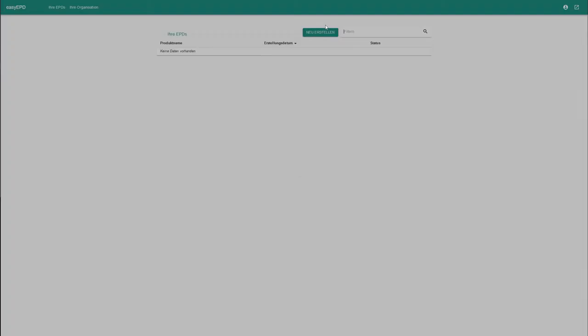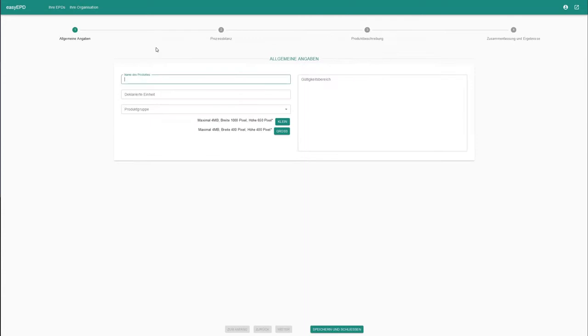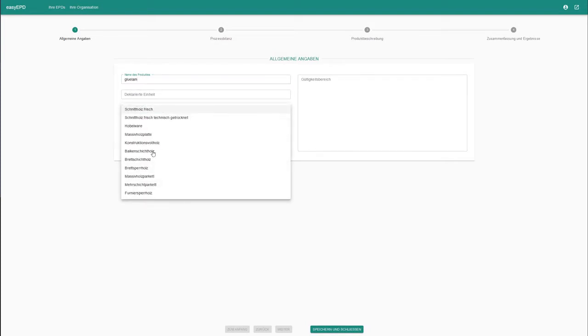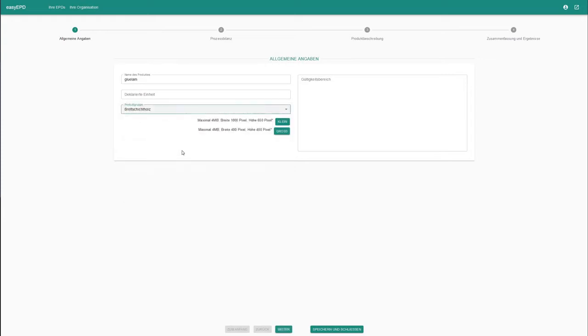We have started creating a preliminary version of the tool already. The tool is in German, there's no English version, so I'm just going to go through all the steps and explain what they do. Here, basically, you can create new EPDs. If you click on here, you will be asked to enter a product name, for example, this. And there is a timeline here that guides you through the entire process.